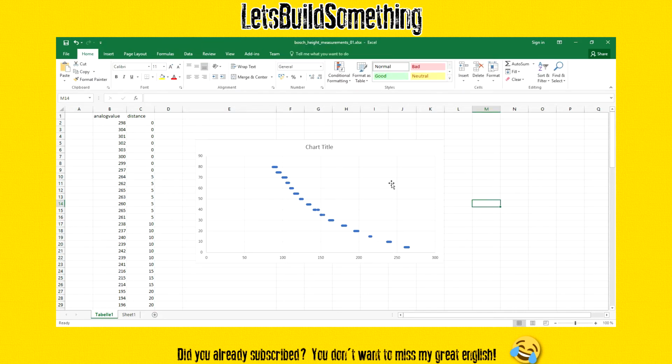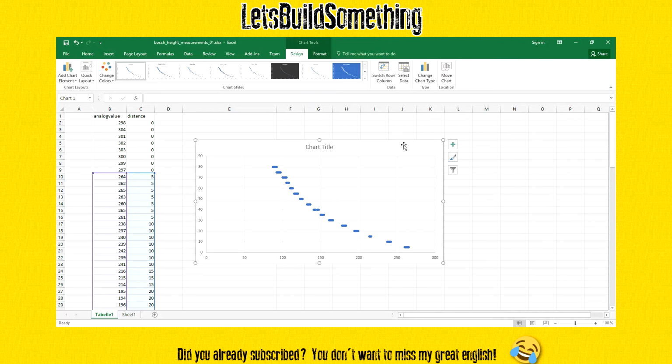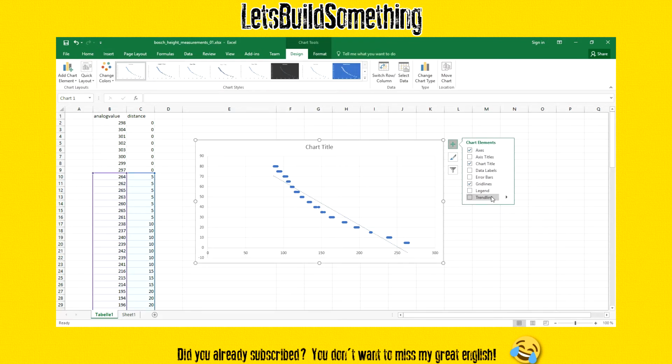What we need to do now is add a trend line to the chart. Something like this. But keep in mind, we cannot use a linear trend line here. You'll find other videos on the internet or on YouTube where people use the linear trend line with that sensor. And that's completely wrong. You cannot do it like this.